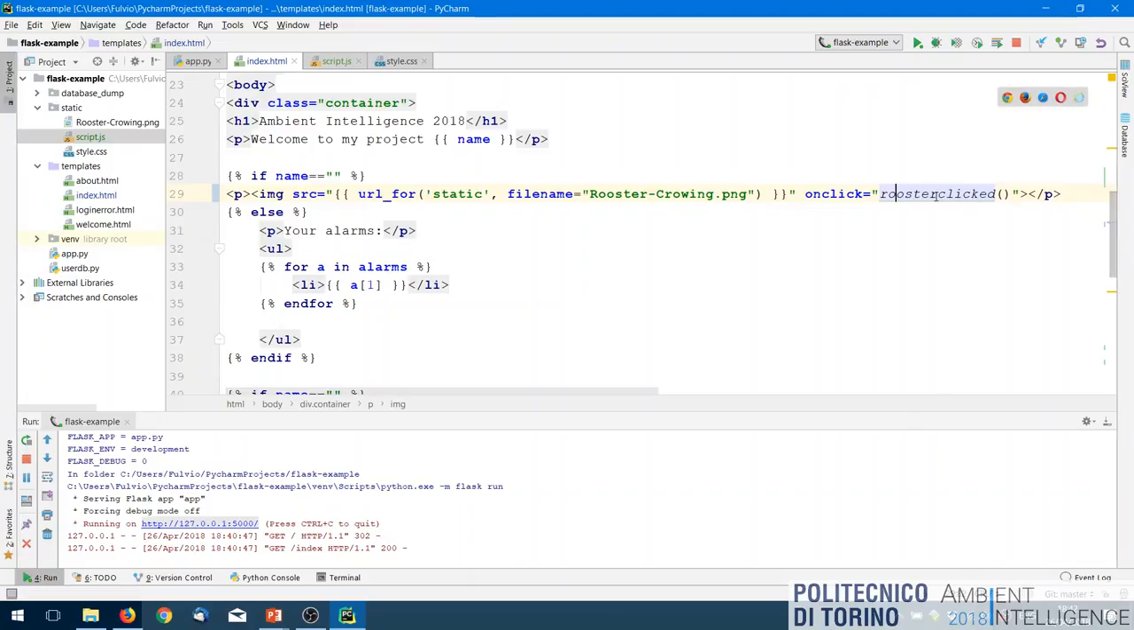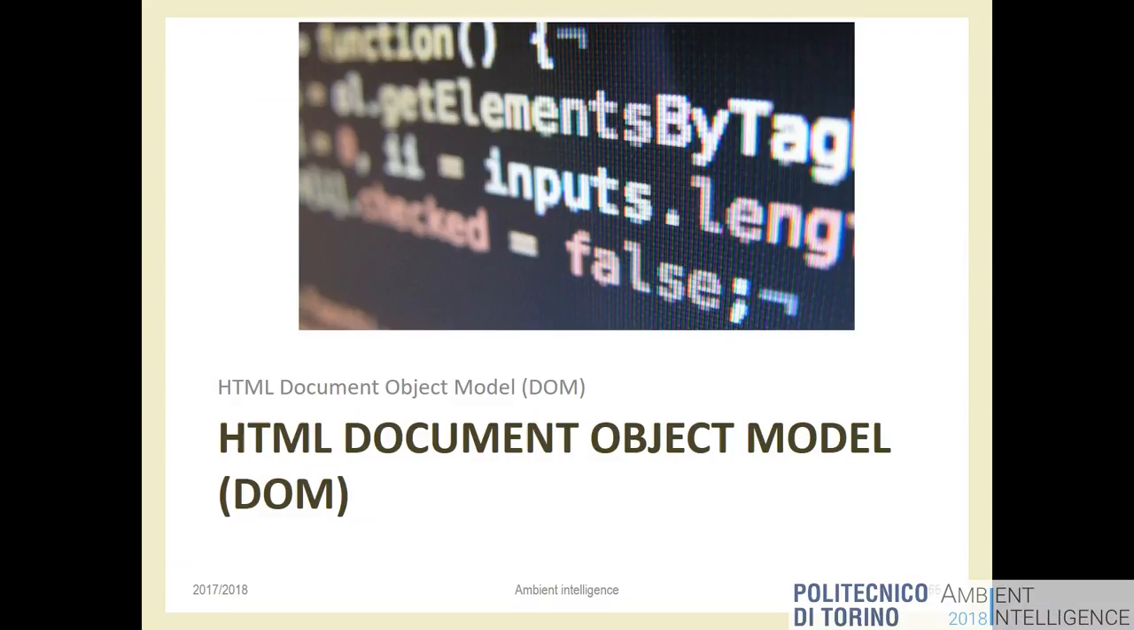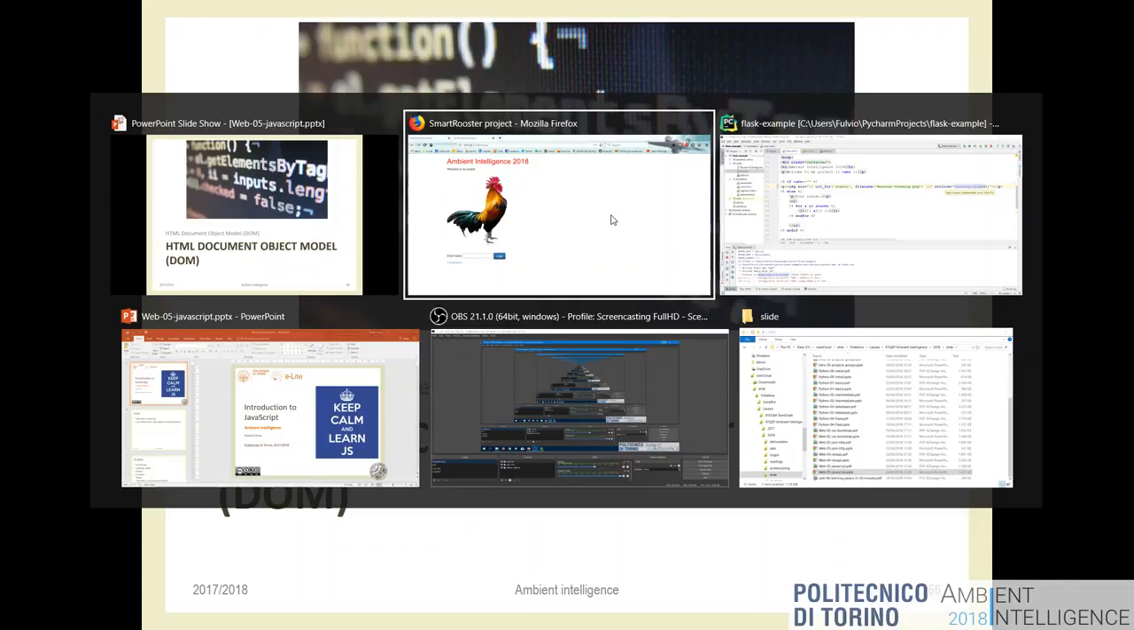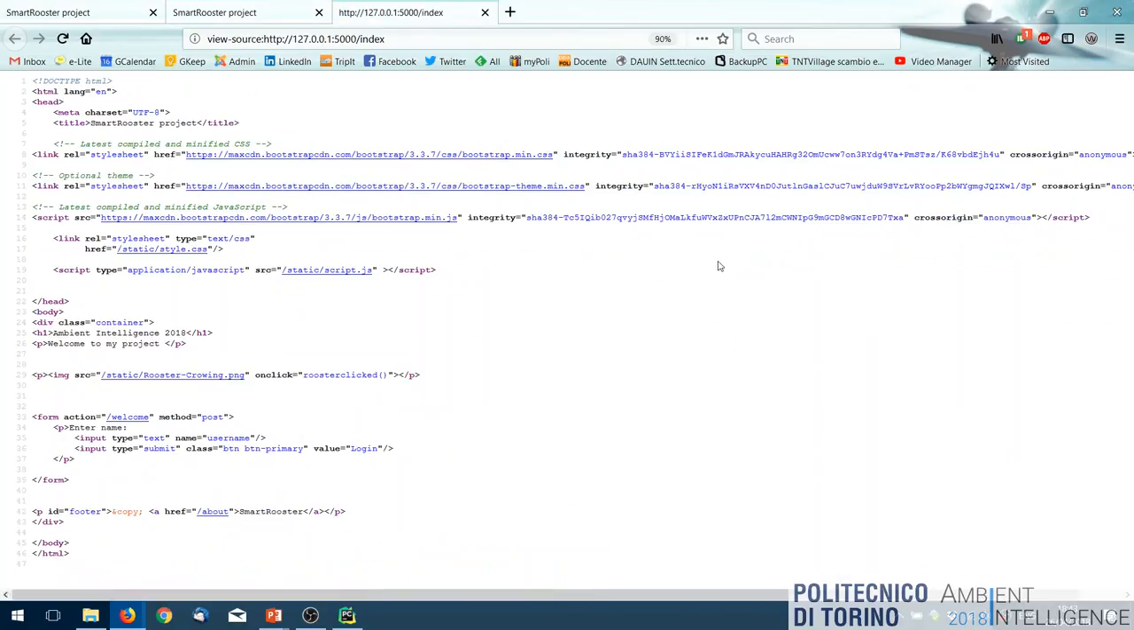And what can these functions do? Well, they can do an alert, but it's not very useful. The interesting part is these functions can access the content of the page. But we don't want to access the content of a page like this, like a very long string.